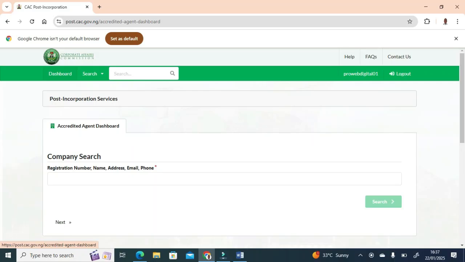In our video today, we're going to be looking at how you can generate your certificate of incorporation through the Corporate Affairs Commission. Just in case you have your company or your business or your incorporated trustee organization registered and you misplaced the certificate, you don't need to lose hope. There is always a way out for you to get back your certificate.